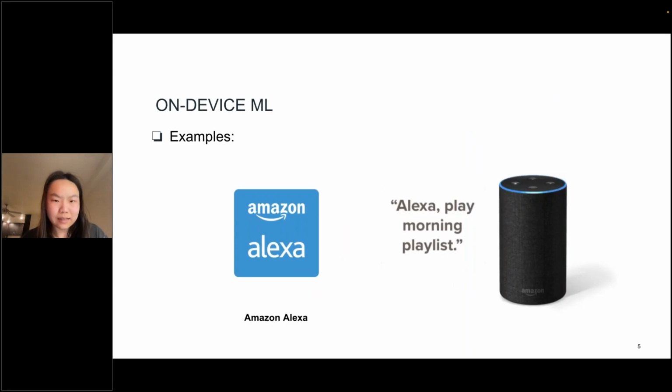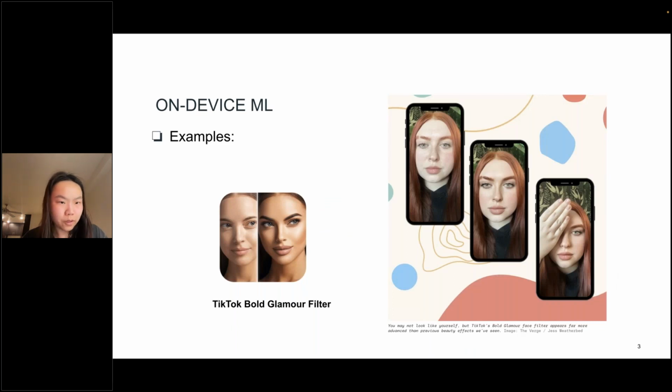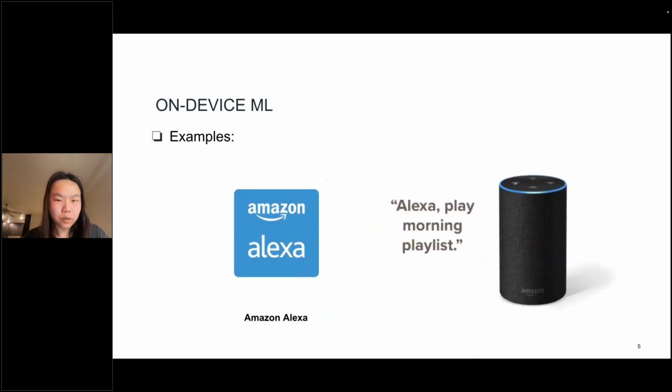And the next one is very obvious. We have Amazon Alexa. This one is obviously more of an audio or ASR assistant. You say the wake word like "Hey Alexa," and then it responds to your next command, like play a morning playlist or order me some Amazon Fresh. So that's also a different type. So far we have seen three types: we have the video, we have the text, and we also have the audio.